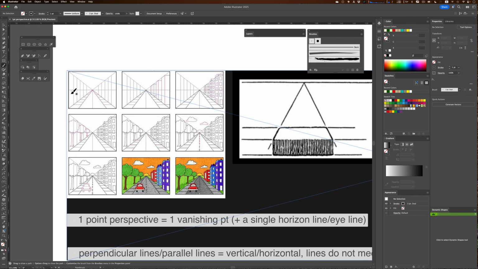The first thing you draw is your horizon line. There you go, something like that. And it can be anywhere, up or down, wherever you want. But the horizon line is also called your eye line. That's where you look. That's where you see when you look out.